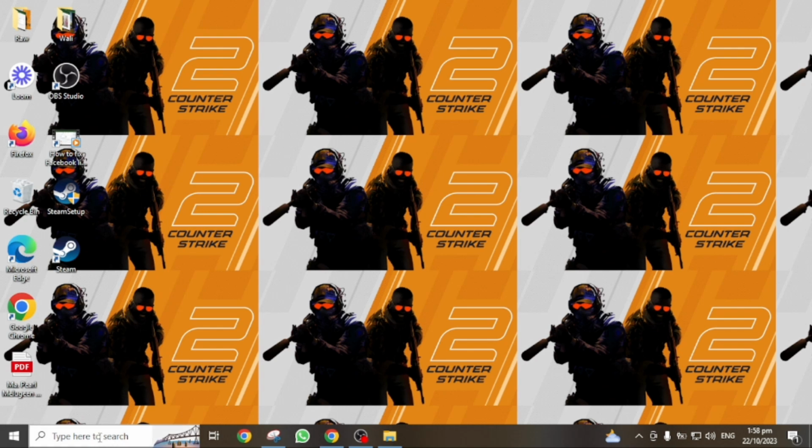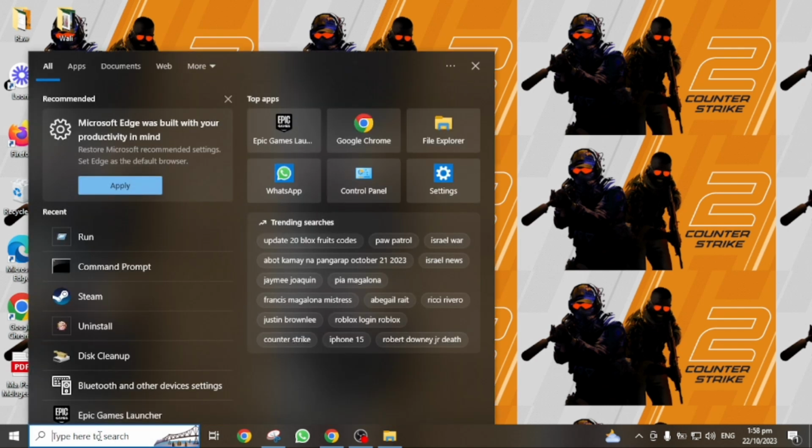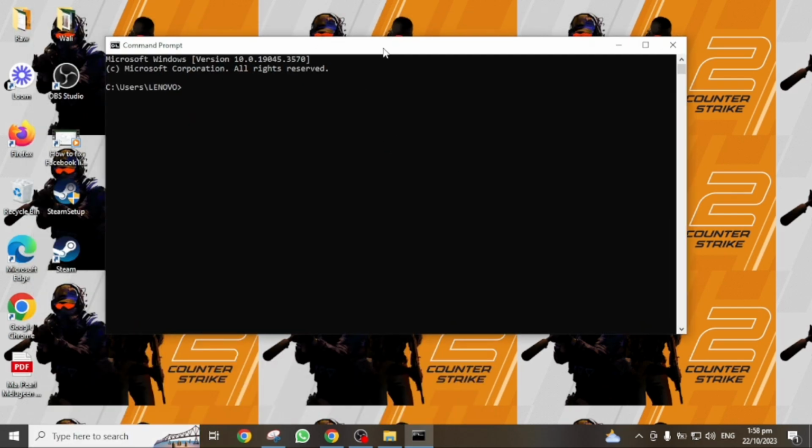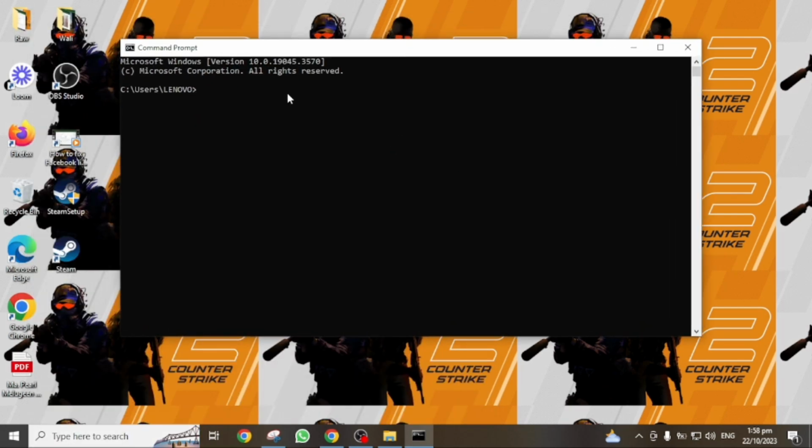So for us to do that, from your search bar, type in command prompt. Since I already got it right here, I'm gonna just click on it. We're gonna reset our internet connection. For us to do that, just type in ipconfig space slash flush DNS. Just hit enter.